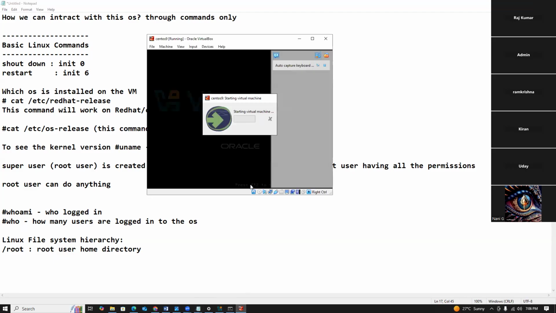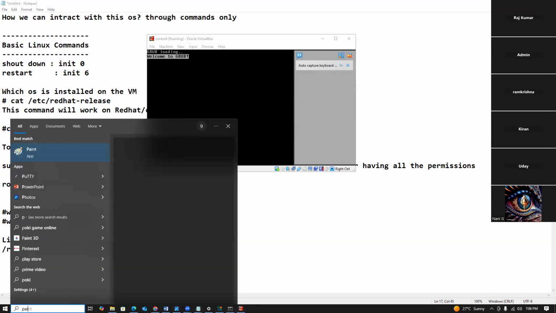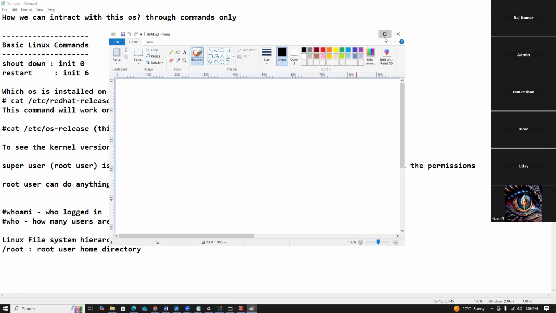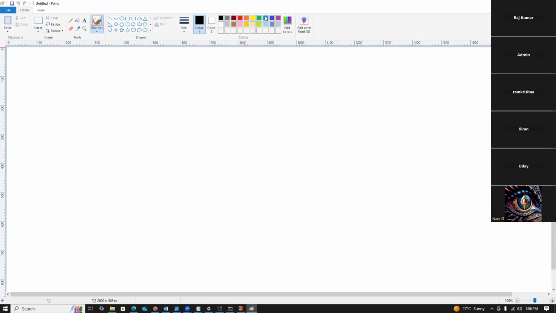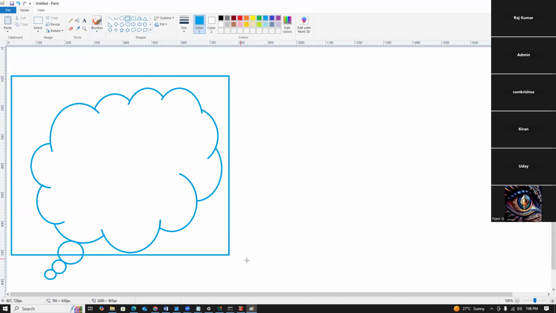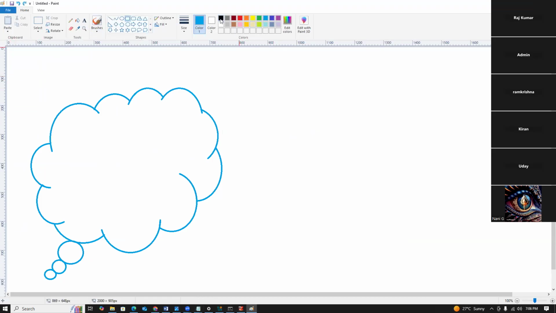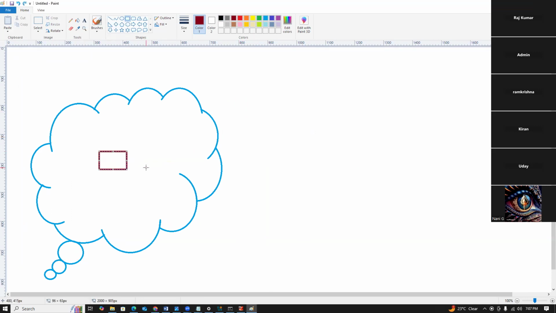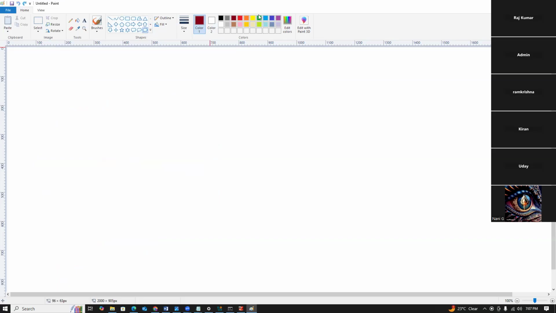Meanwhile, I will tell you where we keep the data and where we keep the servers. We keep the servers in the cloud or a data center, right? For example, this is the cloud, guys, and this is the data center.